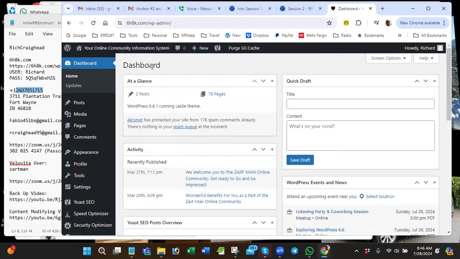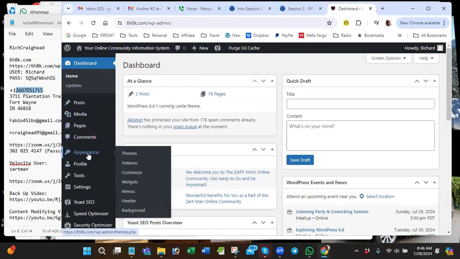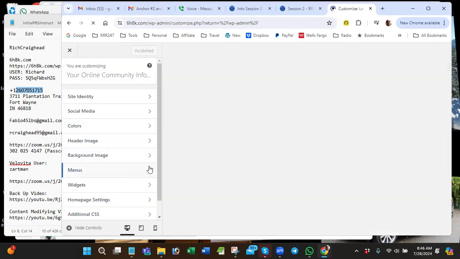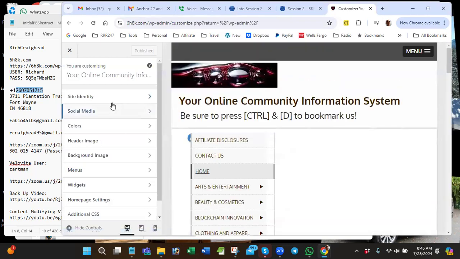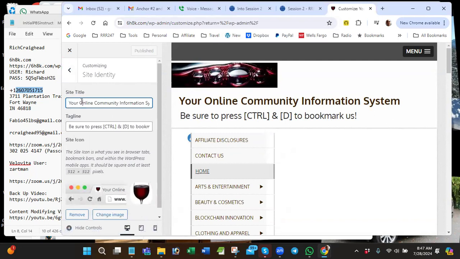All right, so from the dashboard, you come down here to appearance and you hover over this, and then you go over to the right and you click on customize right here. And then you see this list right here. So right here is site identity. And these are the two fields where you can change the site title and the tagline.